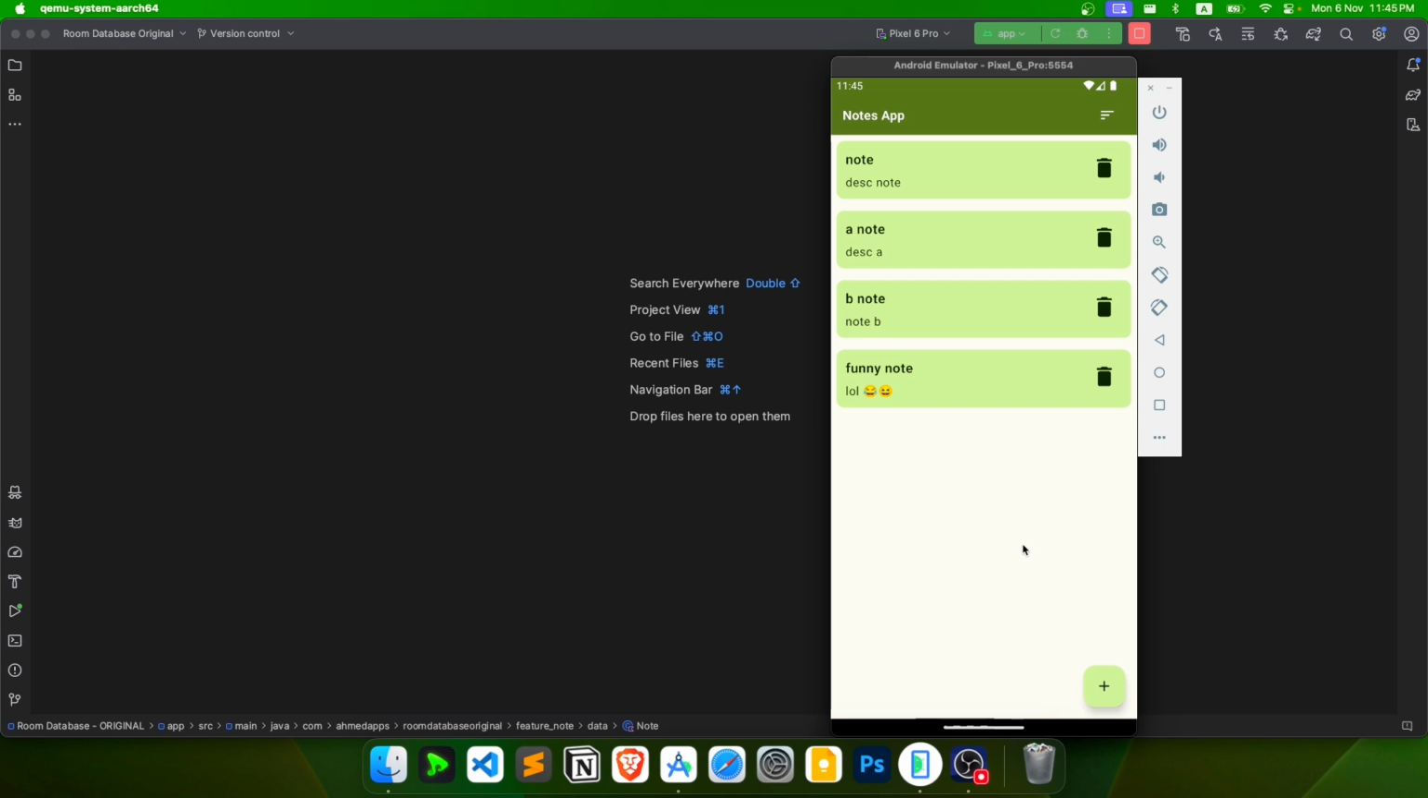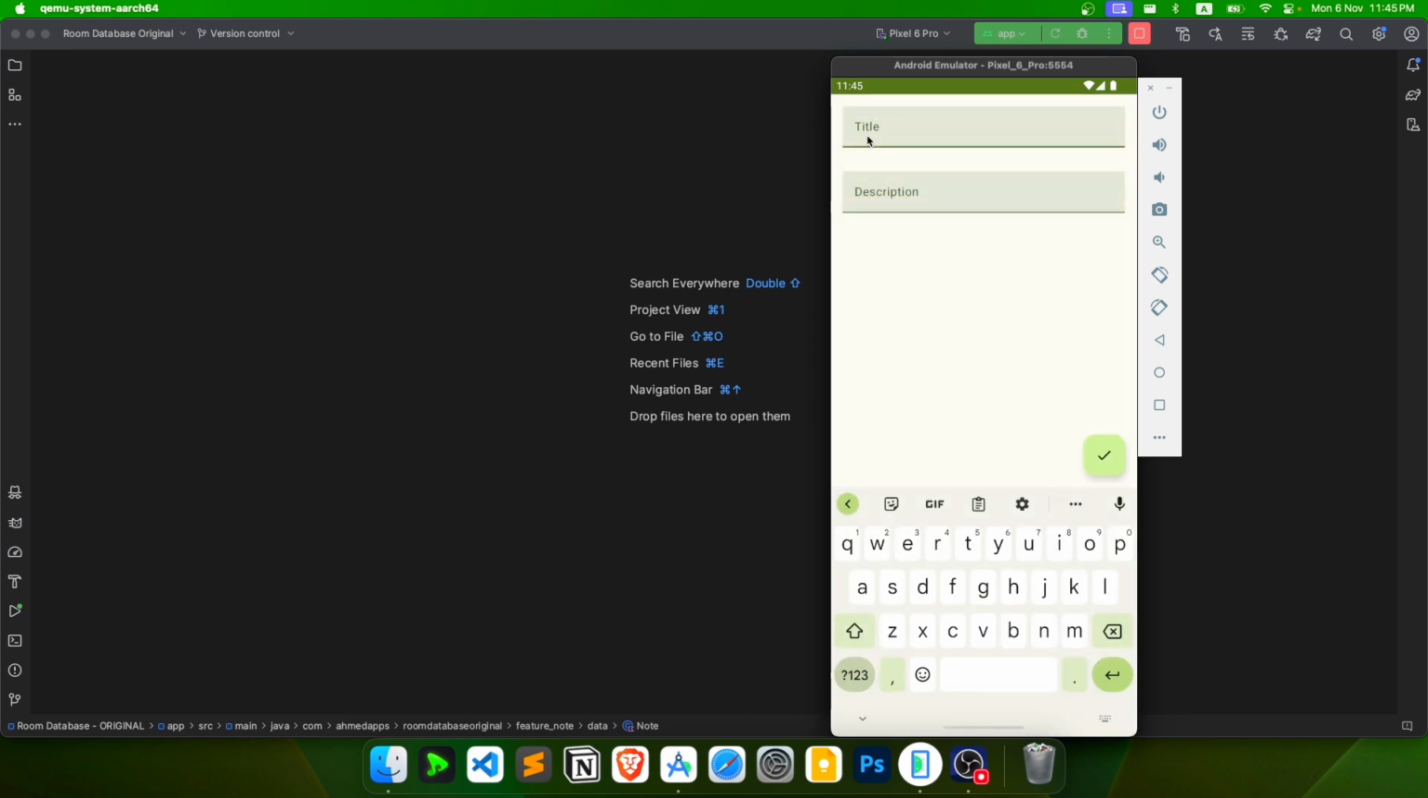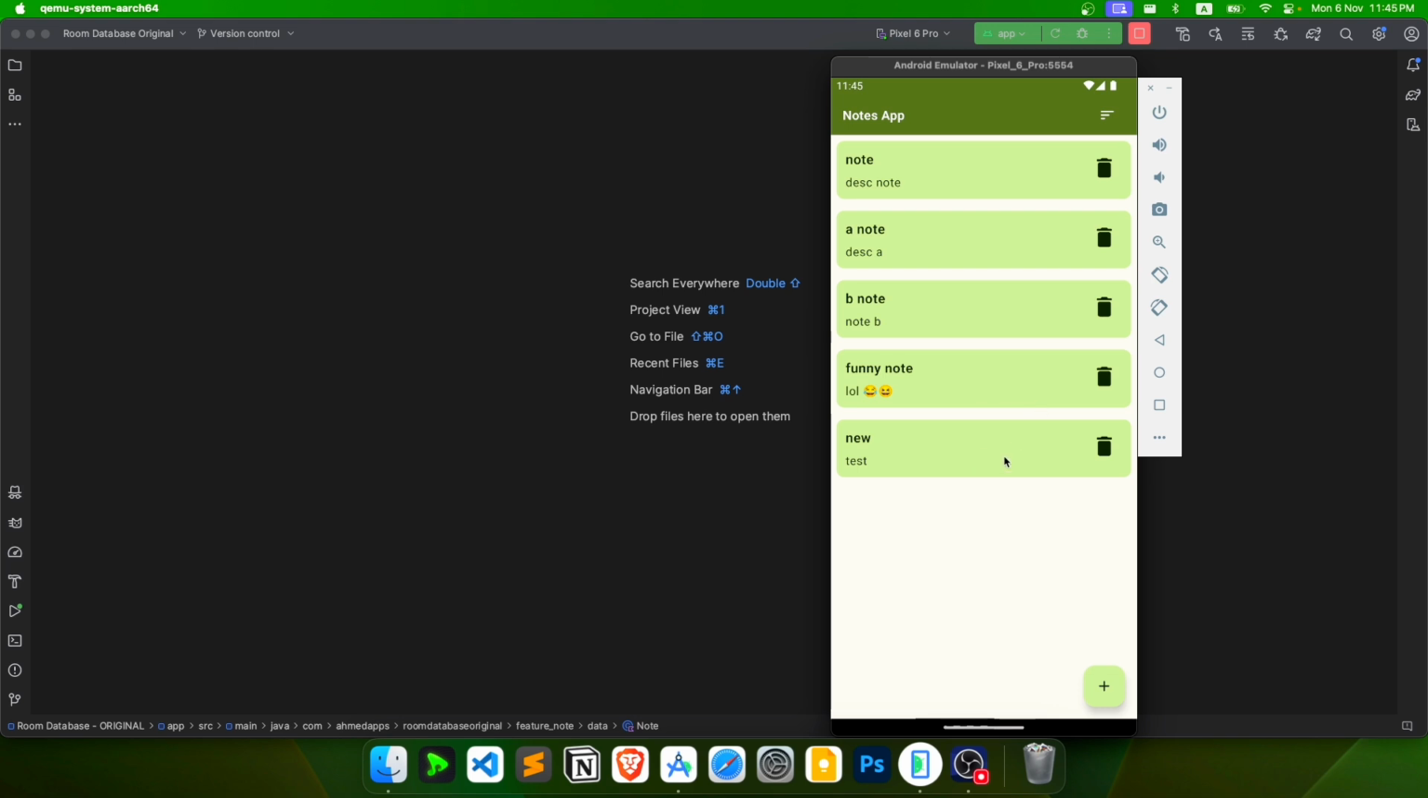We can of course delete notes. We can sort them based on the date they were added or the first character they start with. So let's add a new note. For example, here let's call it new. We can give it a description like test or something, and then click save. So here's our new note.